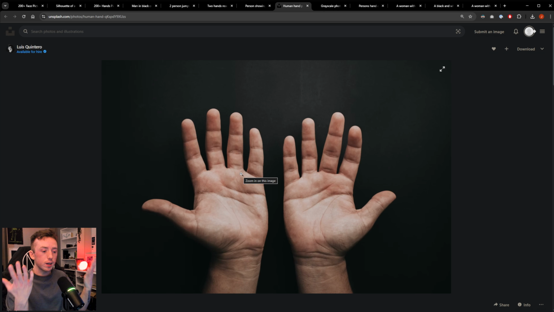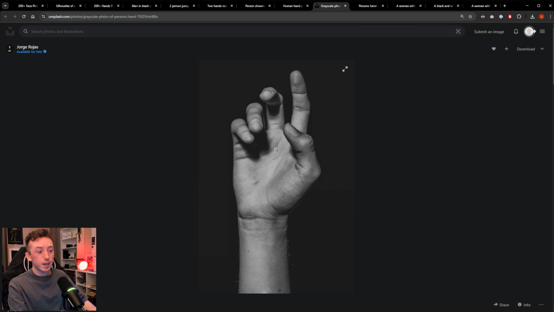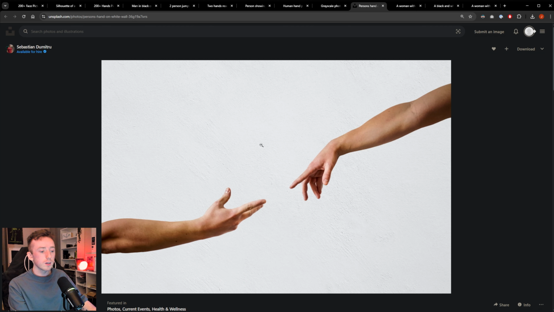This one, obviously, hands nice and bright, background dark. Should be easy to isolate the luminance of this one. This hand here, basically perfect for this effect. This will be very, very easy to isolate. Some more hands here. Again, this is going to be the inverted one.